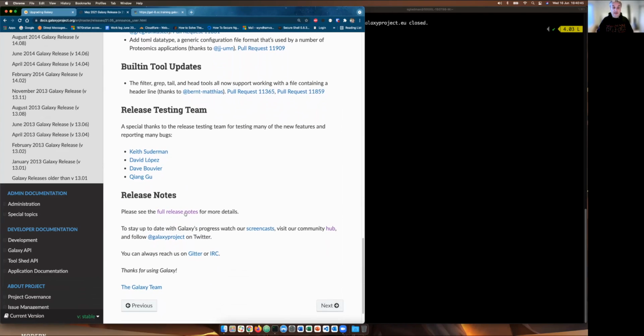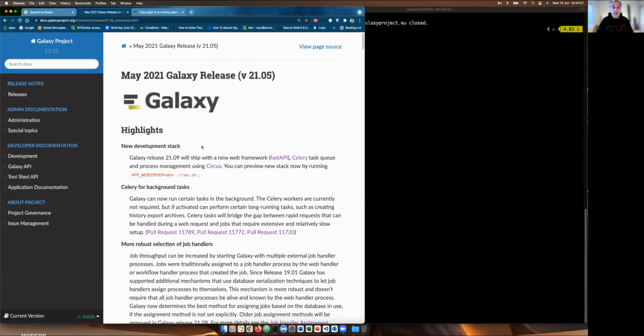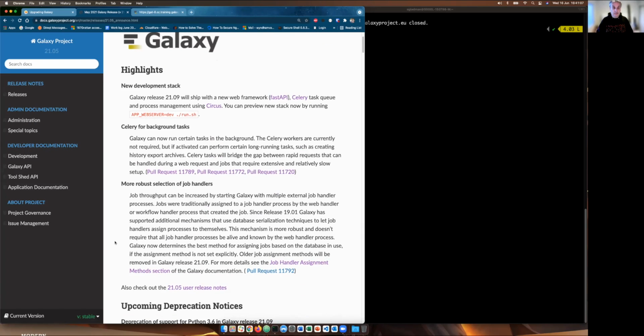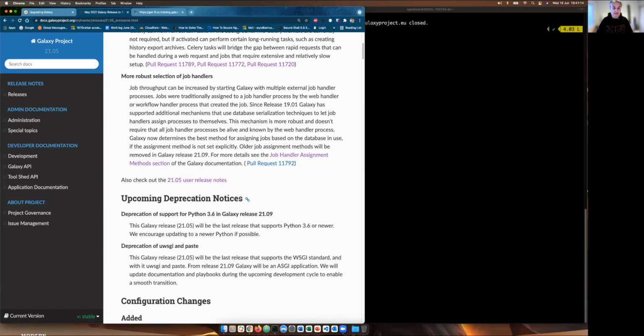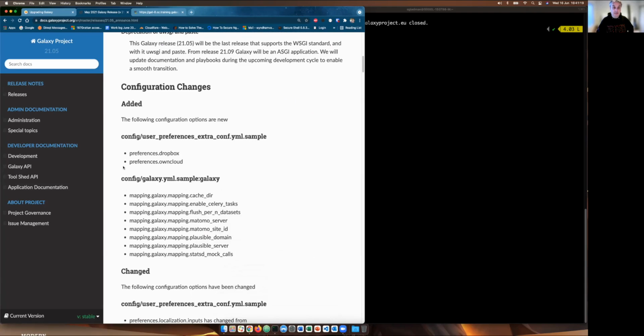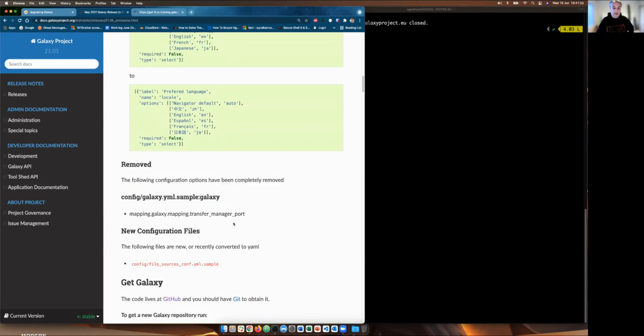But then there's a link down here that says full release notes. For administrators, it's probably a good idea to have a look at the full release notes rather than just the user-facing ones. So if we click on the full release notes, it will take us to them. Obviously, one of the things in the 2105, the May 2021 release, highlights that administrators need to think about: job handling and background tasks and development stacks, upcoming deprecation notices, configuration changes are all in here.